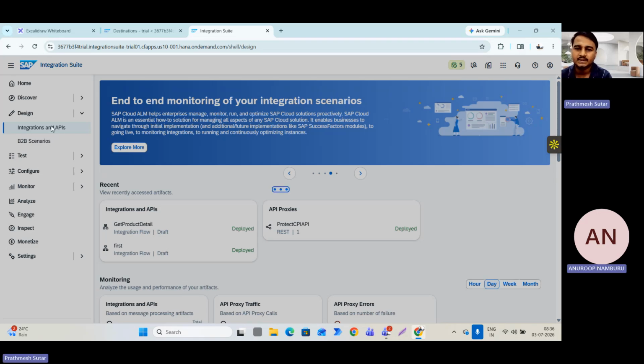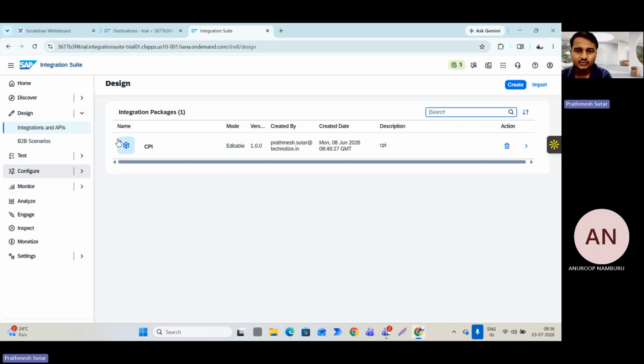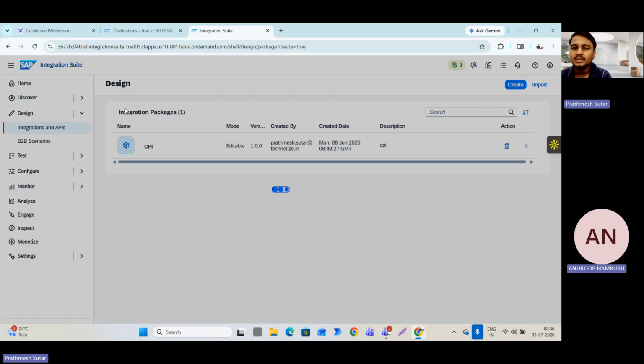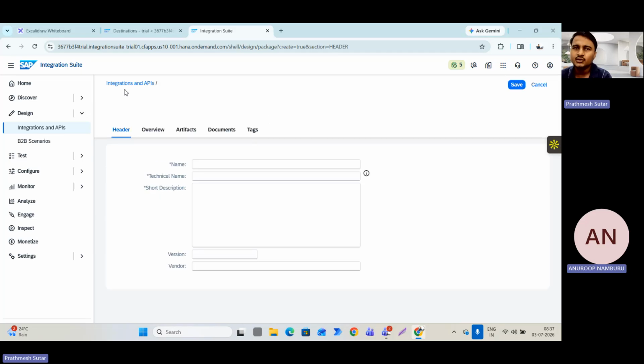Let me open this thing. Each and every option I will be teaching you. Don't worry on that. So, Anurup, whenever we create any integration, there is a concept called package. Package is nothing but a folder. We organize everything folder-wise in our PC, or while doing development, also coding. I don't know if you have done any coding in the past, but there are packages, there are folders in which we organize things, right? So this is called packages in SAP CPI.